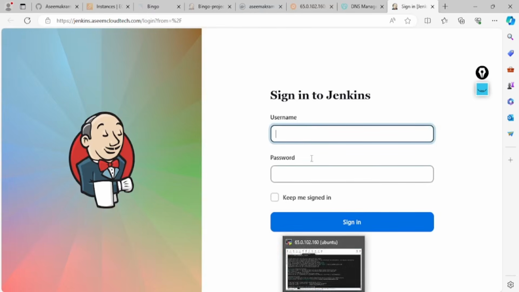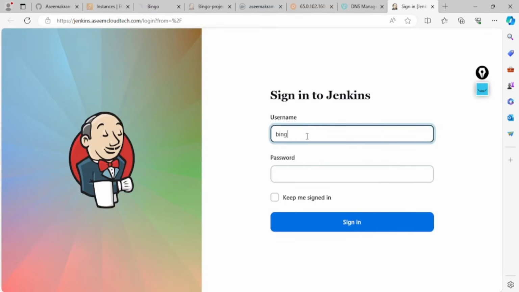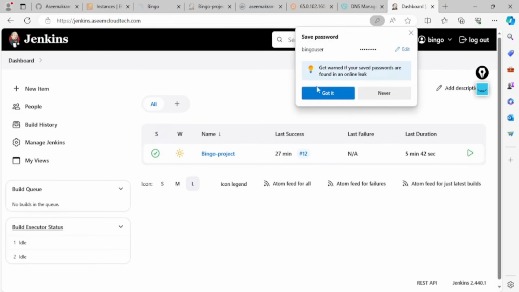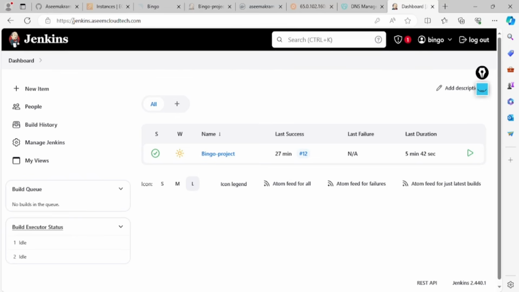Let me just go and we added like bingo user, right? Bingo user, and the name also bingo user. Okay, so if you are signed into it, right? See, this is what we have done, right? This is how you can make it secure.